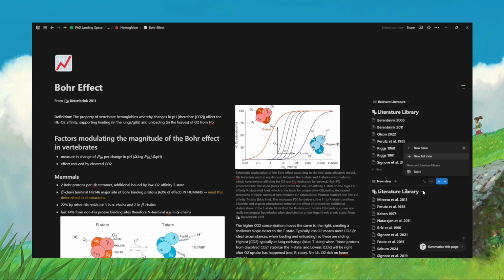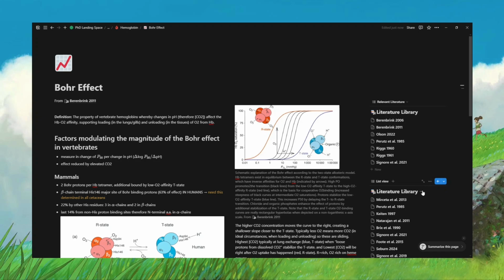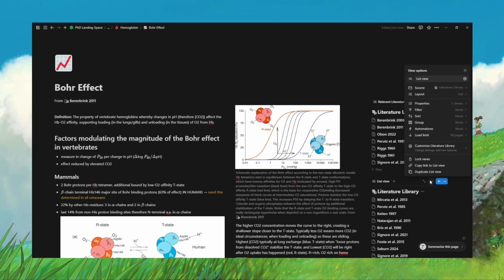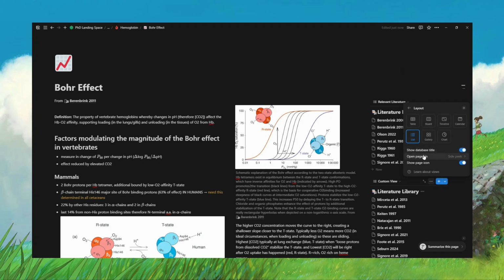And so this is all of literature library, which is way too much. Go to this view, because this dot enter edits literature library. We want this. So we can change the name of it, the source, and then the layout. But let's go layout.